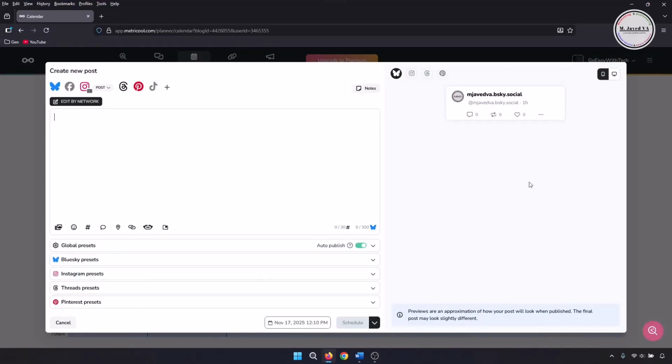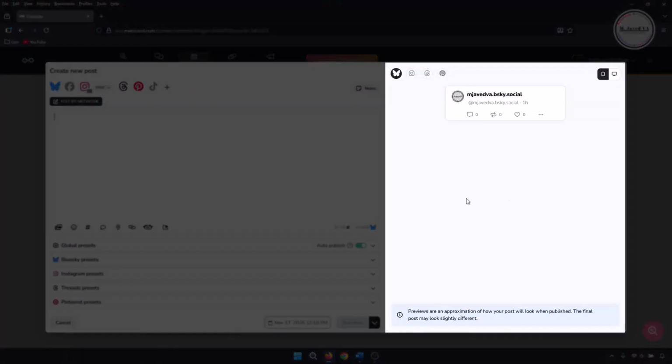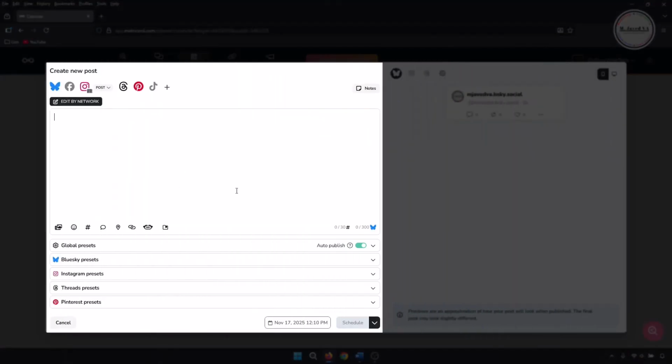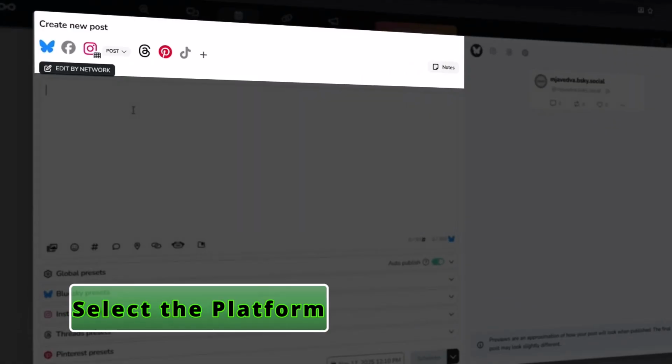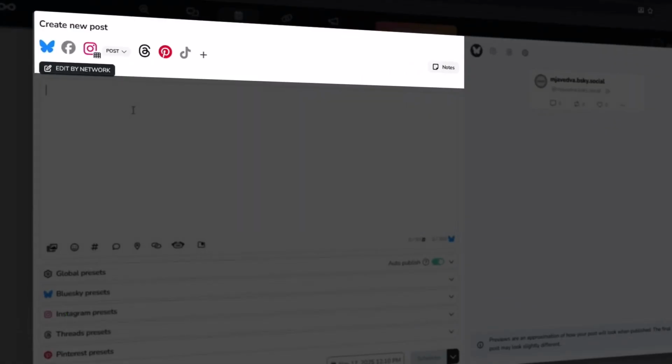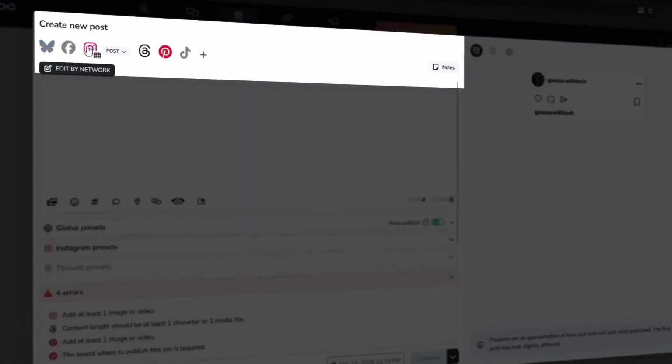There are two sections of this window. On this section, you will be able to see the preview of your post, and on this section, you will be able to create your post. Here are the logos of all the platforms you may have connected with Metricool. Since I'm interested in scheduling my posts on Facebook, I'm selecting Facebook and turning off all the other platforms.